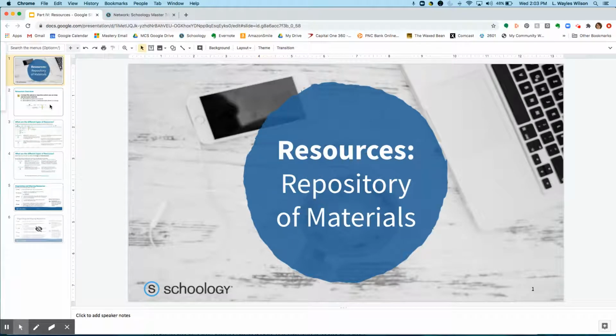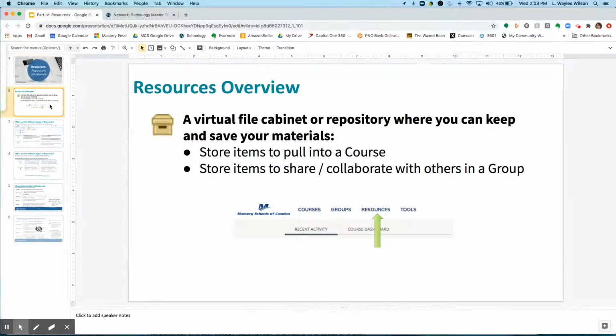As we shared in the Do Now, resources are a virtual filing cabinet where you can store files and materials online for your personal access. You can also access resources that others have added to a group or course that you can copy into your course directly. We're going to practice doing that in just a moment, but let's dive in really quickly to learn a little bit more about the different types of tools available.